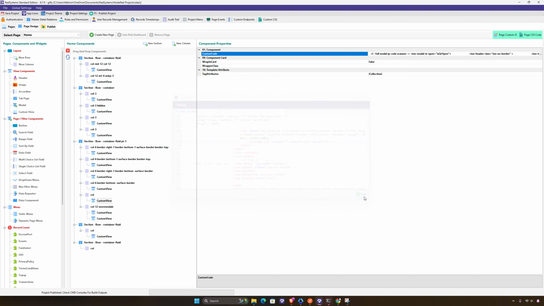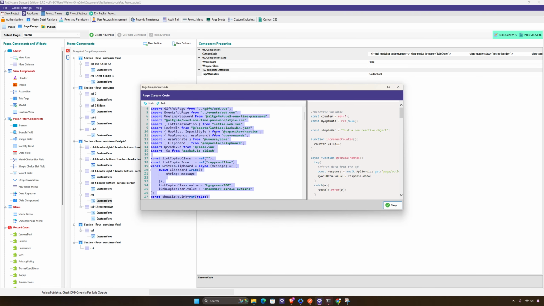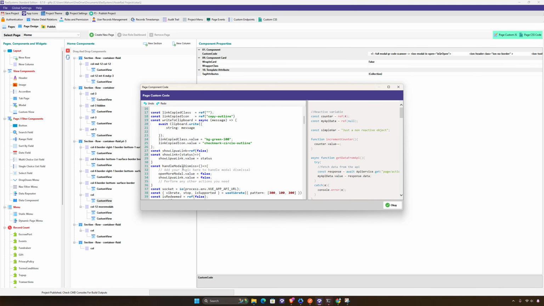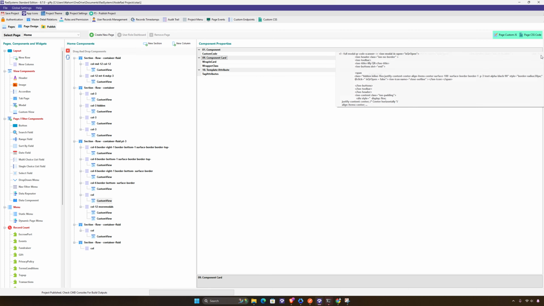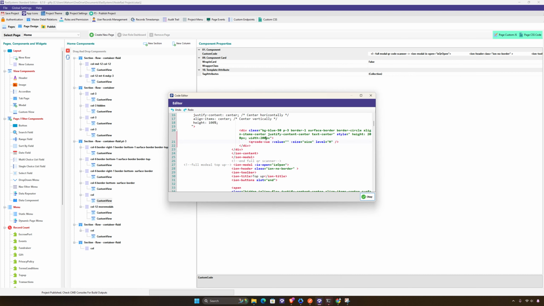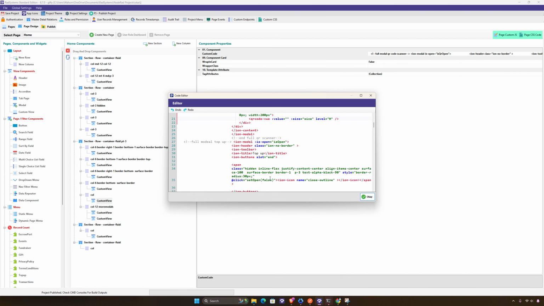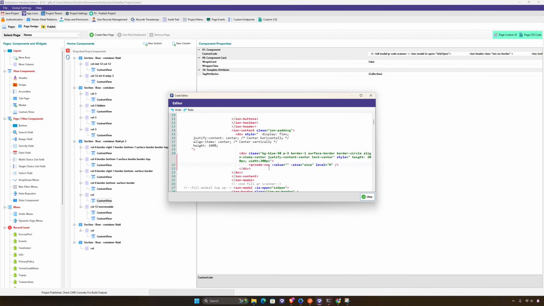Now what do I mean by that? For example, in our custom JavaScript here, you notice I have a lot of variables. So for example, if you wanted this link copied class, or maybe this link copied icon, to be the value of the QR code, then you put a colon here, and the value would be the name of the variable you want.